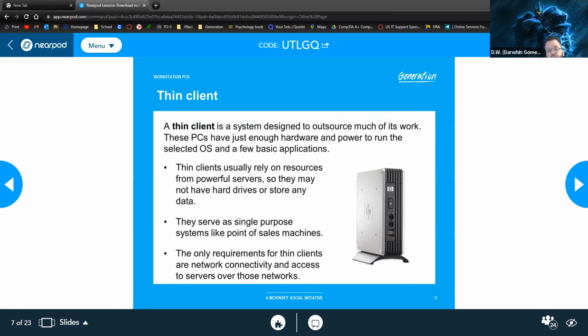A thick client, think it could do a little bit of everything. It's what you need to do a little bit of everything. It's not highly specialized, but it can do all those things.